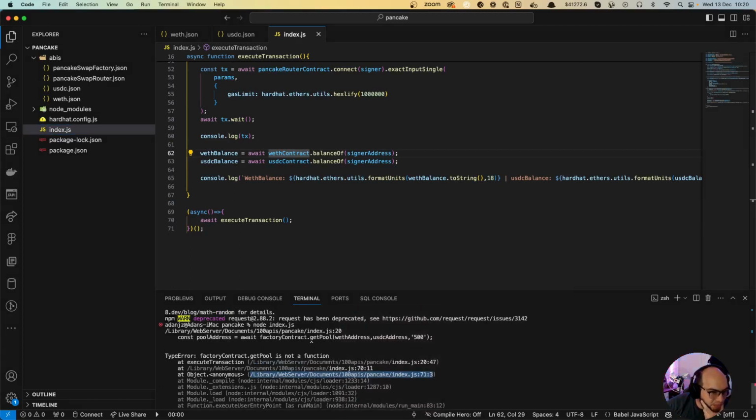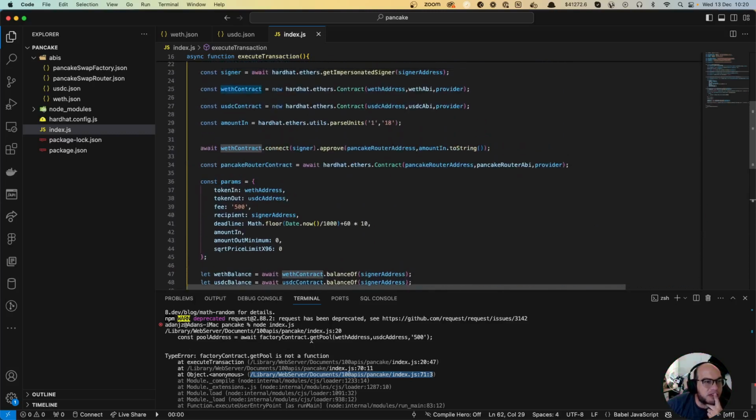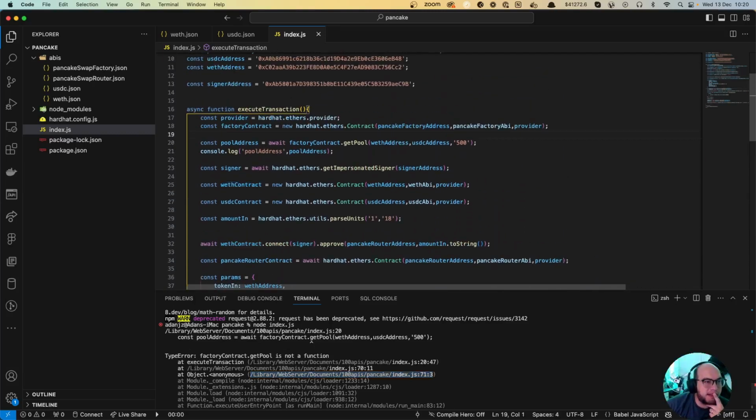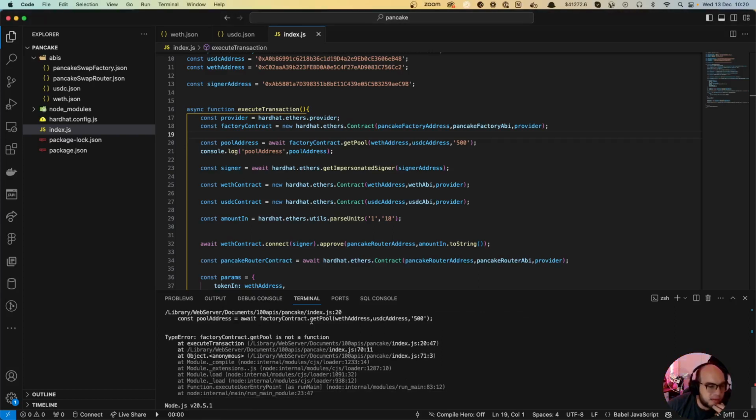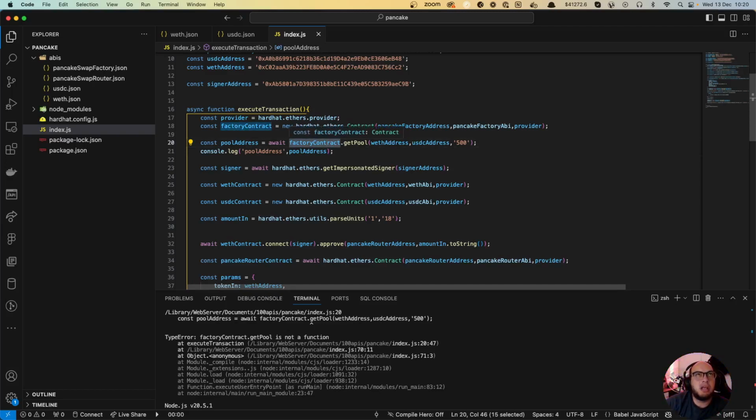So we are missing the getPool. getPool is not a function for the factory contract. The getPool, it is from the factory contract, but I think that we're missing something here. Let's see. We have that on line 20, this getPool, factoryContract. I think that our ABI for the factory is not the one.